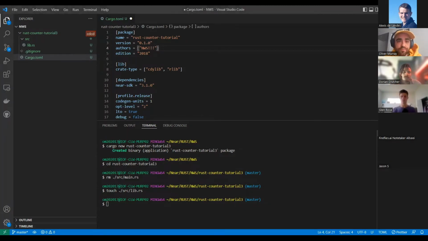Authors. So that's going to be used when publishing the crate. I just want to give a shout out to the Near web series that we're involved in. Version, that's the crate versioning number. Edition is the Rust edition that we're going to make reference to.